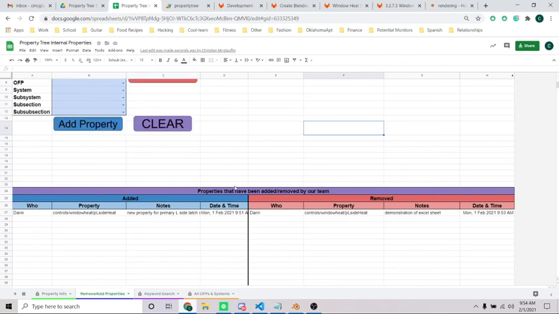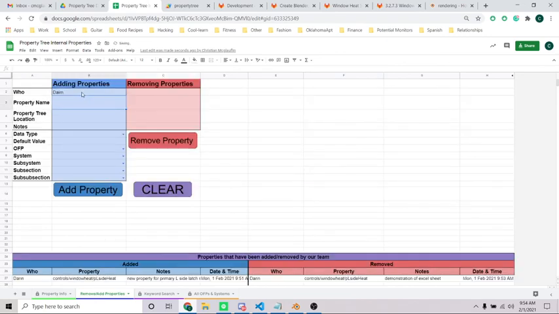Now let's go back here. Let's say I'm adding a property, PL side heat, control/window heat, and I change my mind. I'm like, okay, actually I don't want to add this anymore. You don't have to backspace on all this stuff. You can just hit clear, and it should clear all the fields here for you. But yeah, that's how you add a property to the property tree documentation. It's pretty easy. But yeah, I'll talk to you guys later.